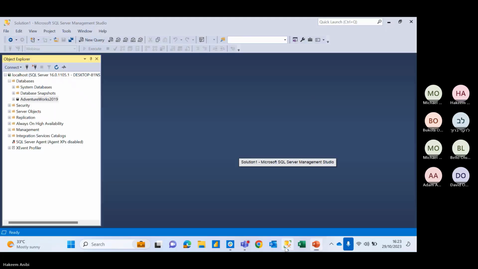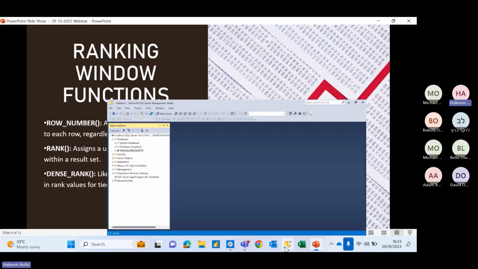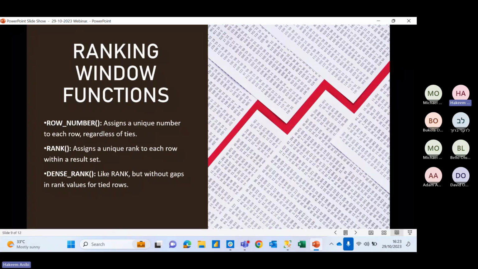So let me briefly explain the ranking window functions we are going to be going through. We have the row number. Just as the name implies, what the row number does is assign unique numbers to each row in the whole table. This does not need the partition by clause in this case, because all it wants to do is give each row a unique number.